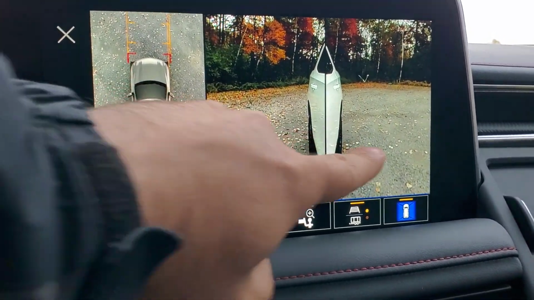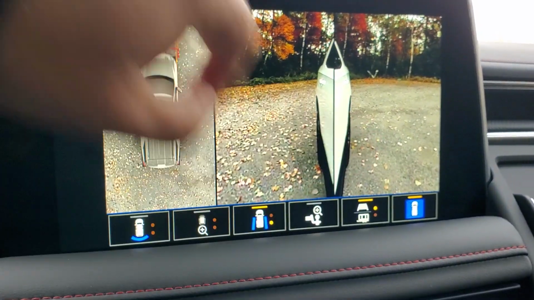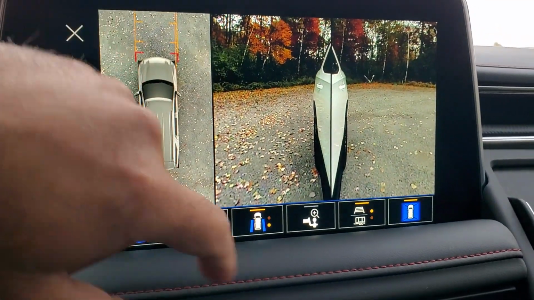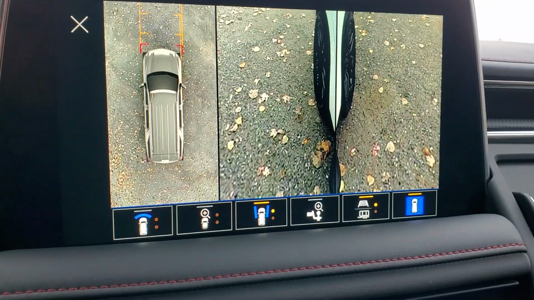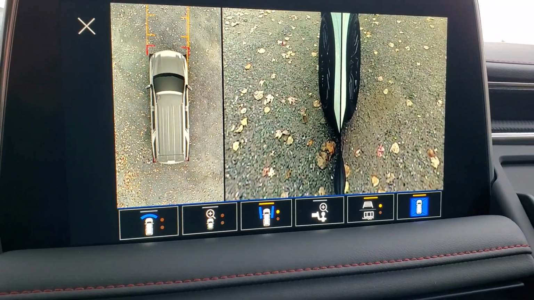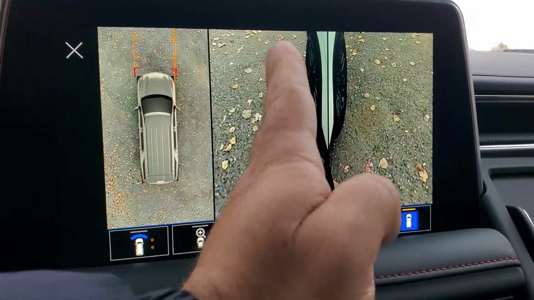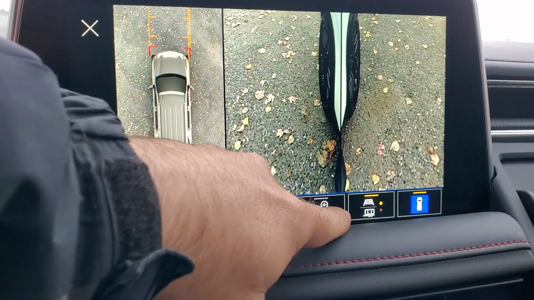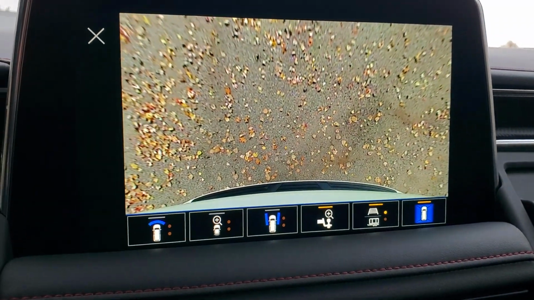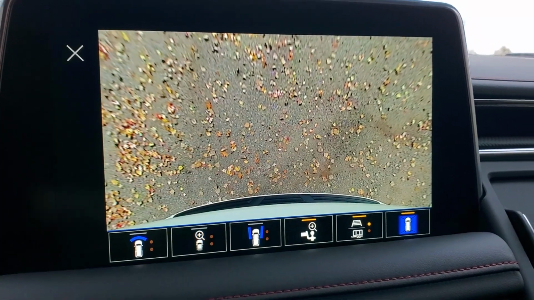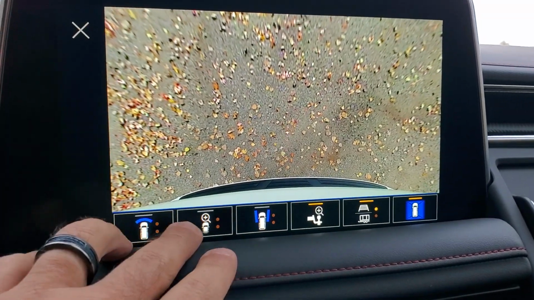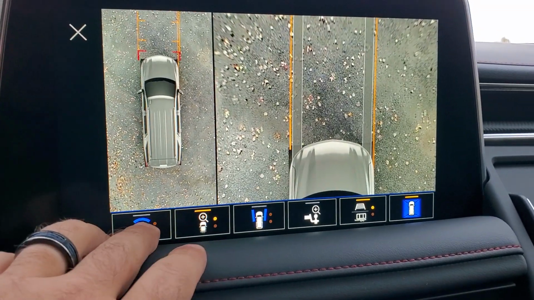This here is the back side. Those are both of the back tires. This gives you a side view. And then you can change it to the front, so you can see if you're pulling into a tight spot. If there's a curb right here, you'll be able to see it so you don't curb check anything. This is the trailer hitch view, so you can see right down and back that hitch up yourself. And that's your different options there.